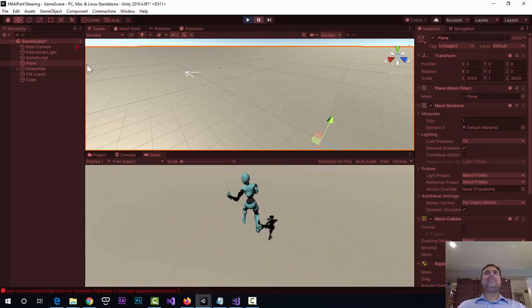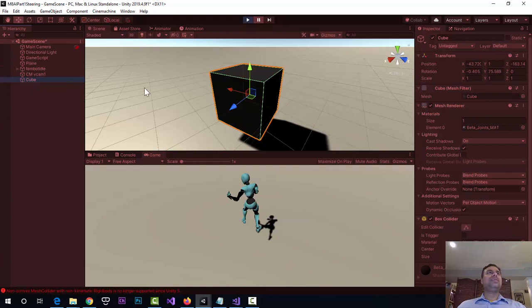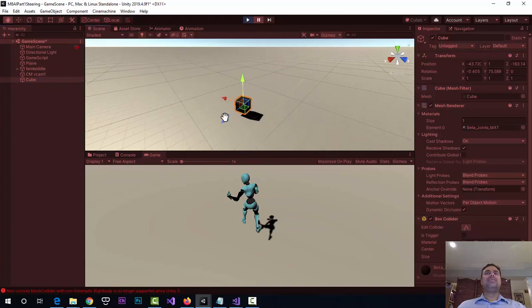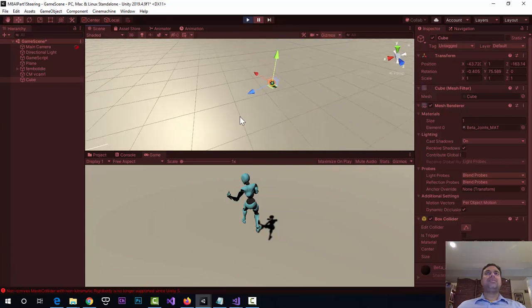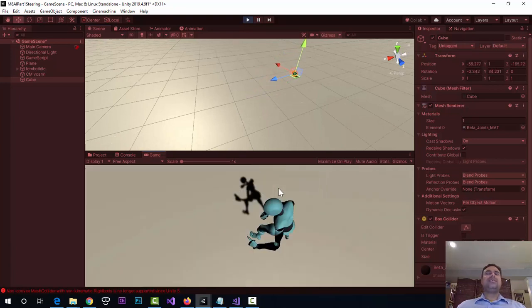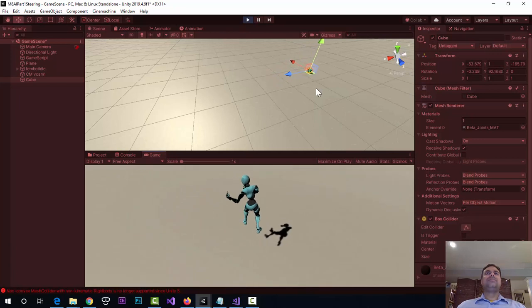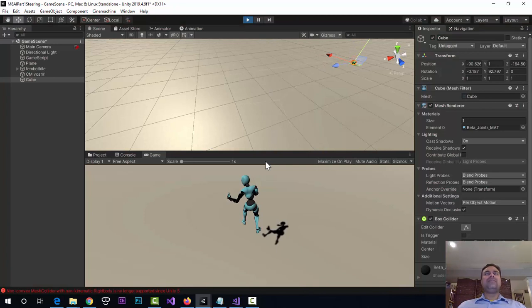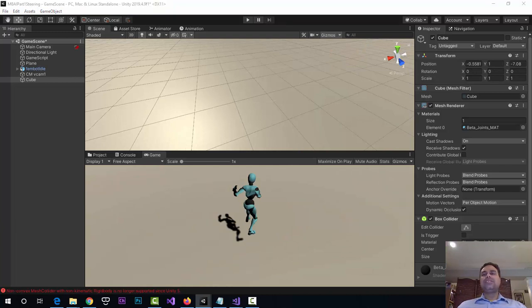I'll just hit pause. Let's bring cube back into focus. Try again. All right, but the idea is that you can see that the cube is running away, and it changes direction. It's actually changing direction based on where Fembot is. So you can see here that this is fleeing. So we've just implemented seeking and fleeing, and now what we're going to attempt to do is pursue and evade.